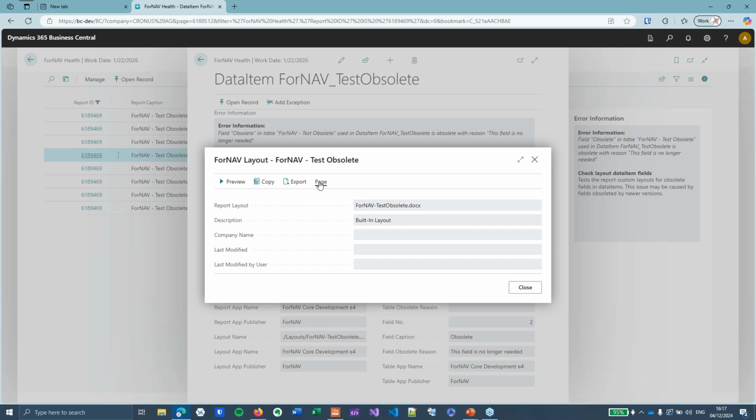You can open the record, and that will give you the ForNAV layout. In this case, it is the built-in layout, so I can't actually change it. I need to change this inside VS Code. But if this wasn't the built-in layout, then I could just simply open the layout, make the changes, save it, and see if it works again.